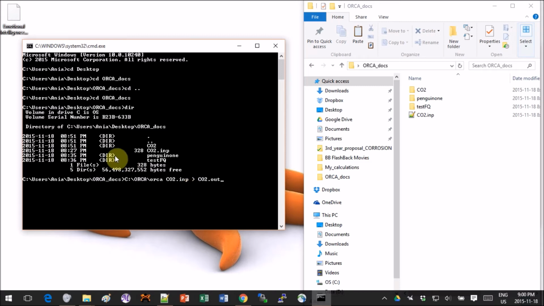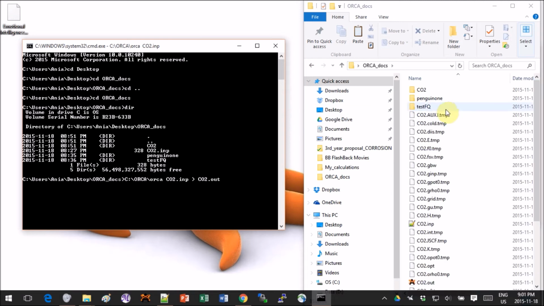All right, so notice that the input file is in the directory that I'm currently in. I'm in ORCA docs, and this is where my input is, and this is where my output will be also. Okay, now I just click on enter. And you will notice that there is a million temporary files appearing over here. But it's all right. By the end of the calculation, you will only have six, which is still kind of a lot, but we'll see why you need them.